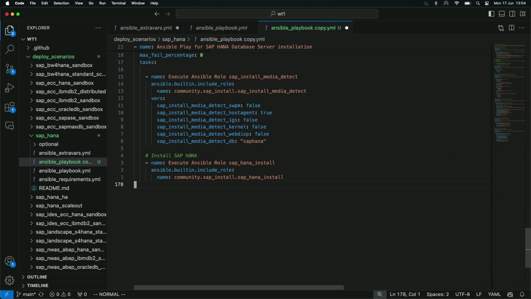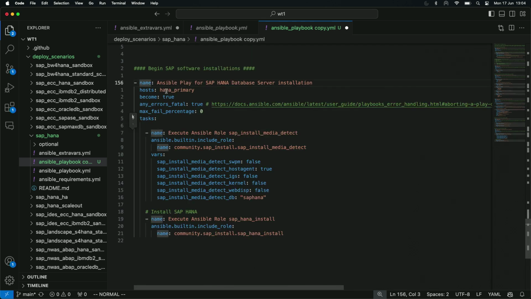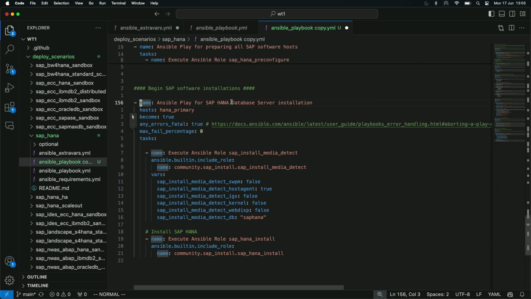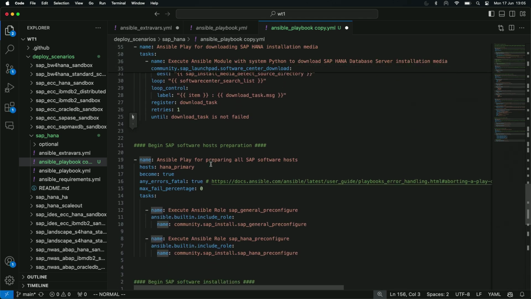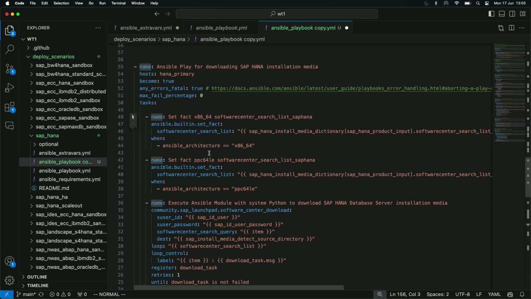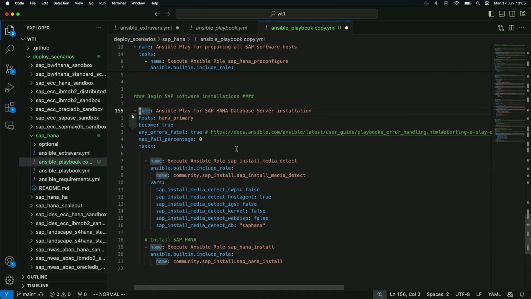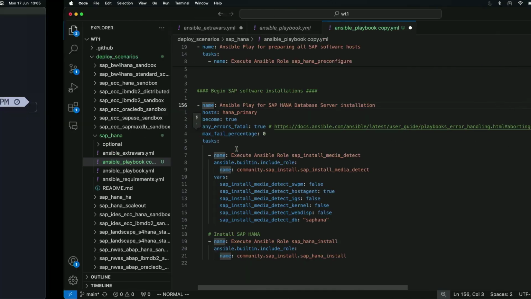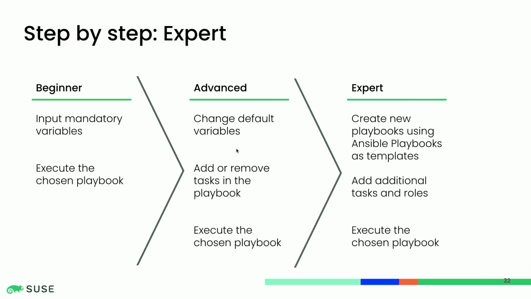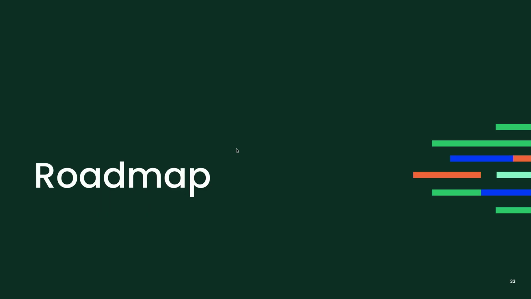But you can also, for example, take only the installation. You can take the download media and installation part, and you are good to go. Just make sure that you have the Galaxy collection installed. And that's all. Here we have the roadmap of the project.